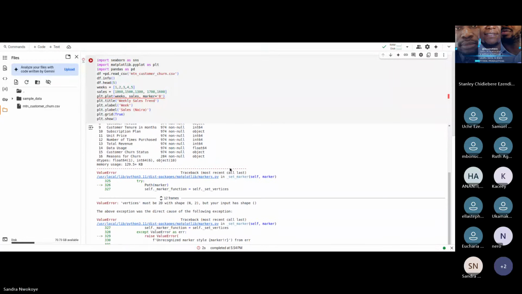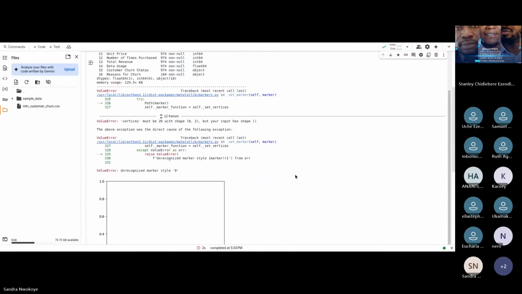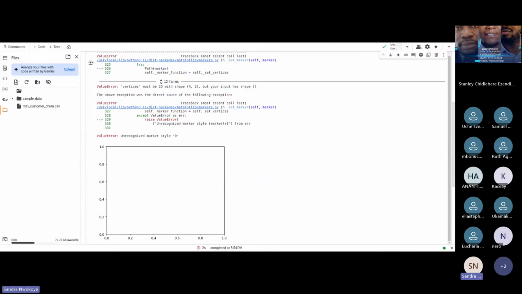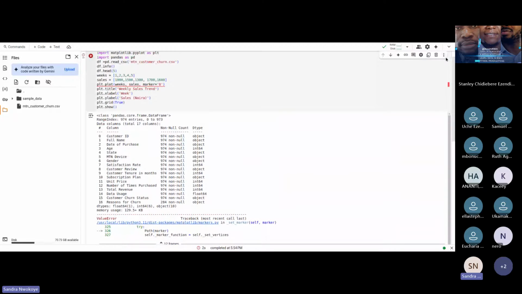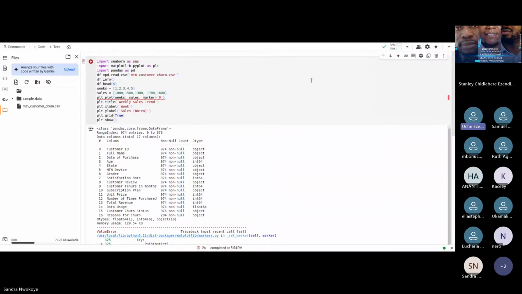See, the error is this place. Unrecognized mark. Sandra, if you go up, keep going up. Okay. You see, this way you've written this code, it's not the best because you've written all the lines of code in one cell. So I should put the import on a different cell? Yes, it's very important you structure your lines of code.